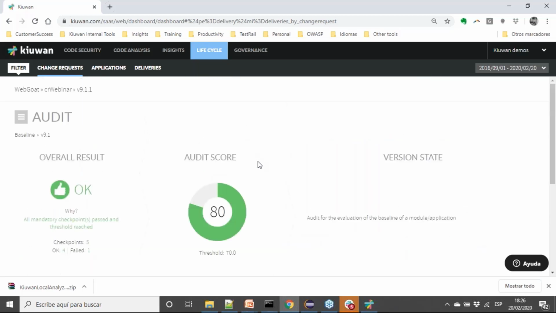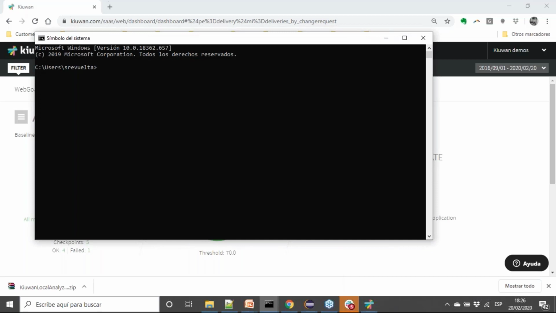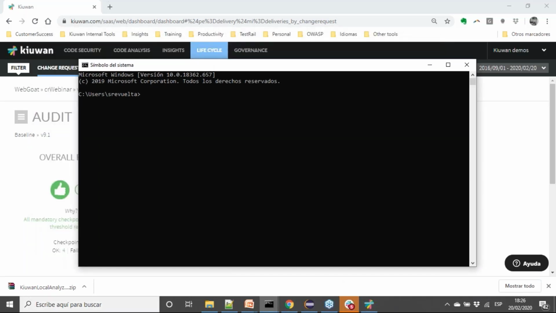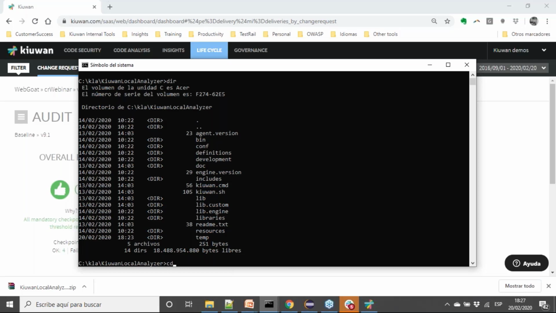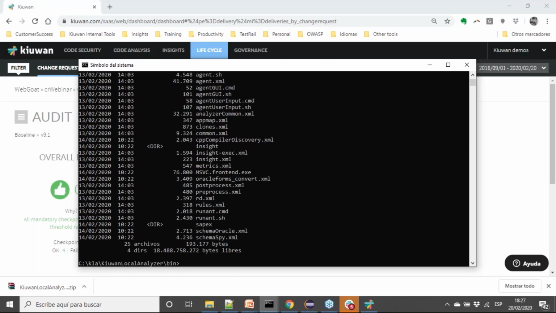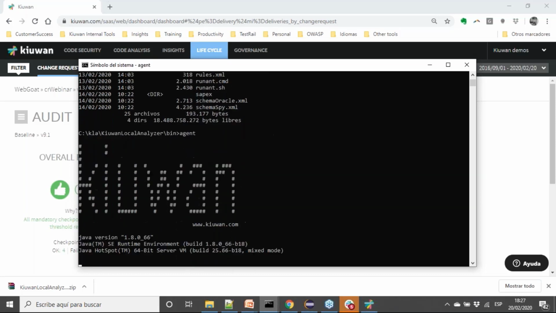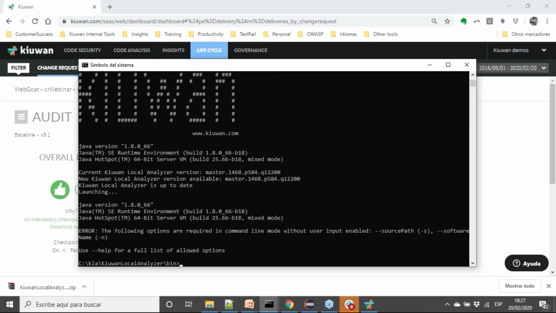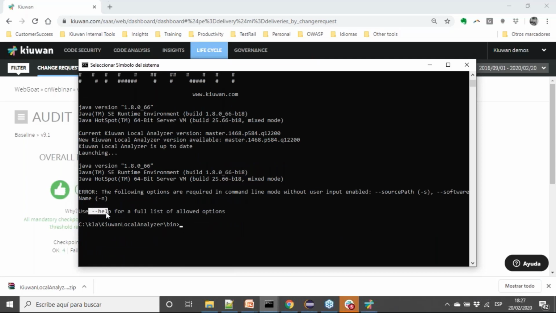Okay, so now what we can do is just to do the same, but from command line, because you can run analysis from command line. If I go here and I open a new console, this is maybe the more technical part of this webinar, because I will move to the folder where the Kiuwan Local Analyzer is. Here, okay. I have all the files here, and in the bin folder, there is a file that the name is agent, that it allows me to run local analysis from command line. As you can see here, I need to use the --help in order to see all the commands that I can use.